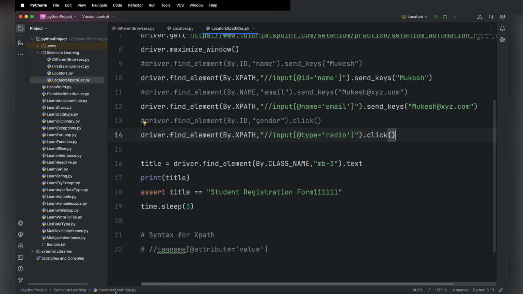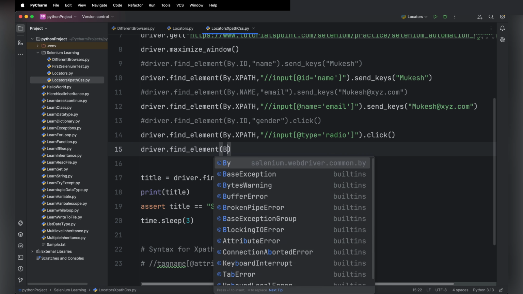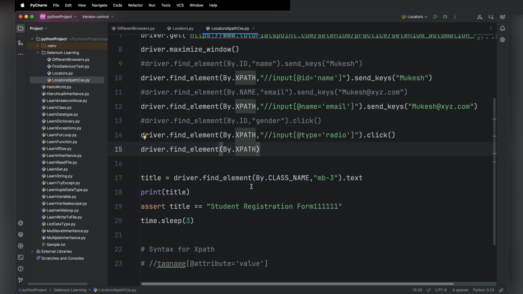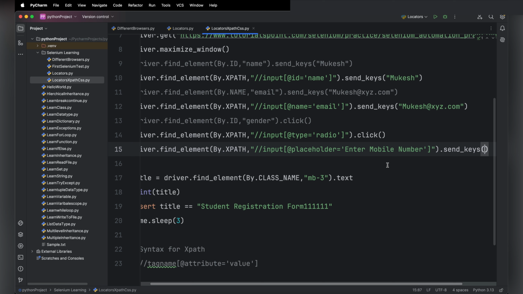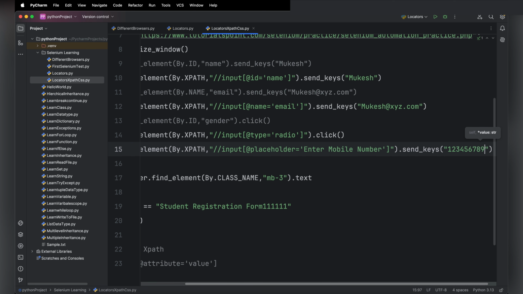So copy this and come here, what you will do here, driver dot find element, by dot XPath, then comma, here you put the XPath and here we have to do the send keys, give the mobile number. So let us say 1 2 3 4 5 6 7 8 9 0.